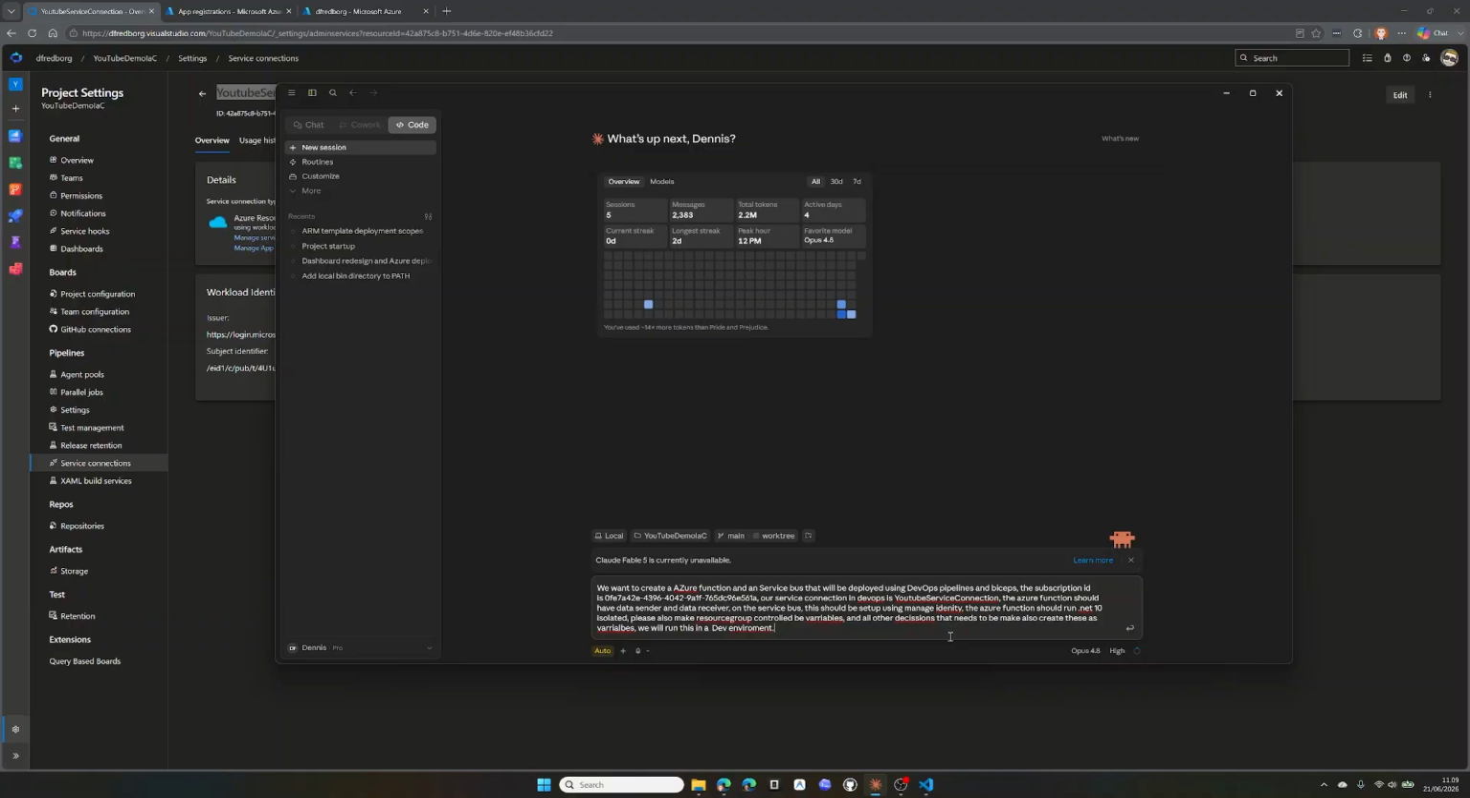Okay, so just to sum up, with the prompt, we want to create an Azure function and service bus that will deploy using DevOps pipelines and Bicep. Description ID is that. Our service connection in DevOps is this one. The Azure function should have data sender and data receiver on a service bus. This should be set up using managed identity. The Azure function should run .NET 10 isolated.